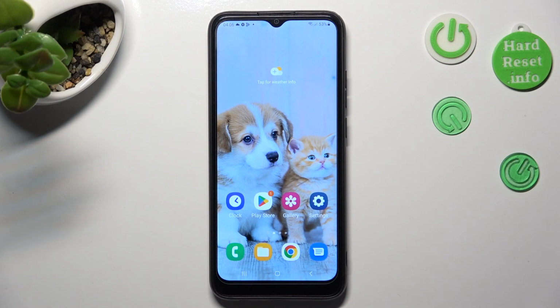In front of me is Samsung Galaxy A03 and today I would like to show you where you can locate all typing features of Samsung keyboard and Gboard on this device.